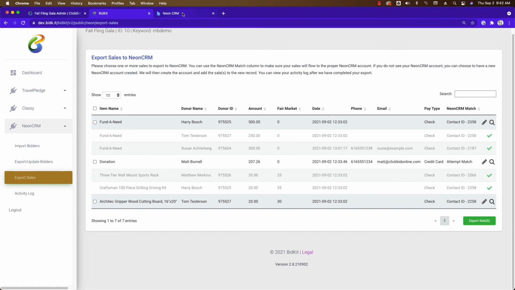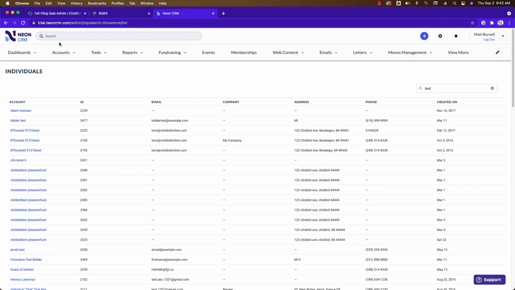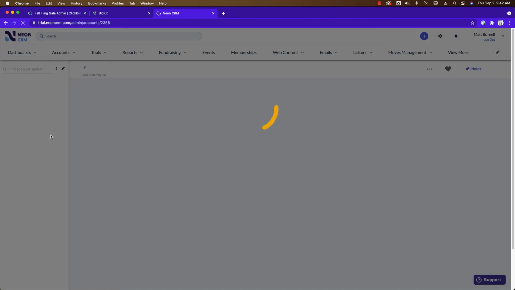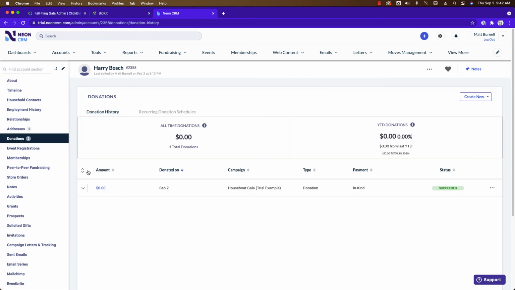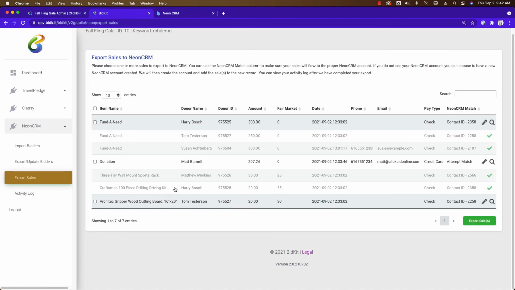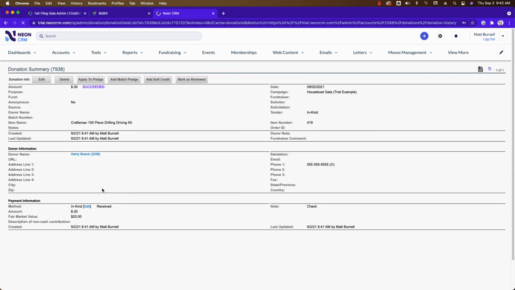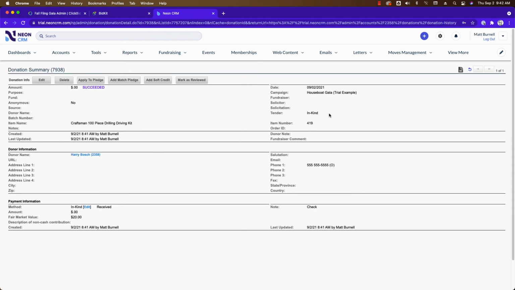That's crazy. So how do we test and see, or check and see? I'm going to do a search for Harry Bosch and bring up his record and do donations. And I can see here that we do have a donation and it's for $0. Well, wait a second, what's up with that? So if we look at this, Harry paid $20, but the fair market value is $55. So if I take a closer look, I have an in-kind here, and a fair market value is 20. So I show here that he actually made an in-kind donation for $20.